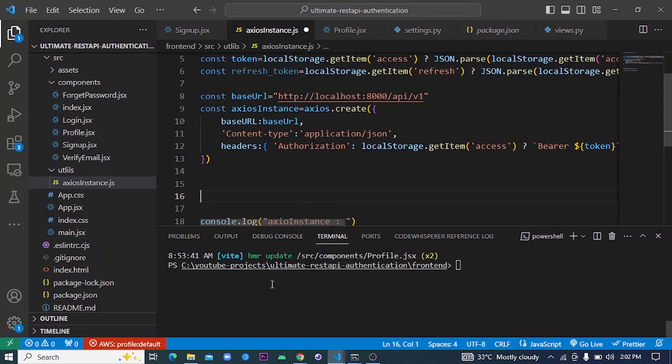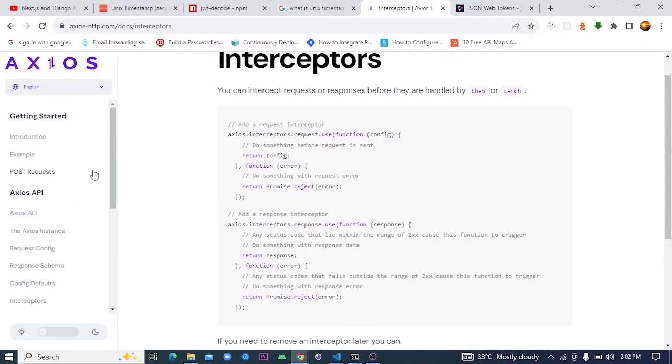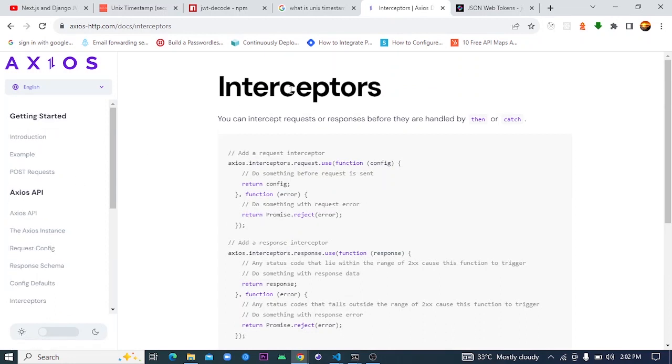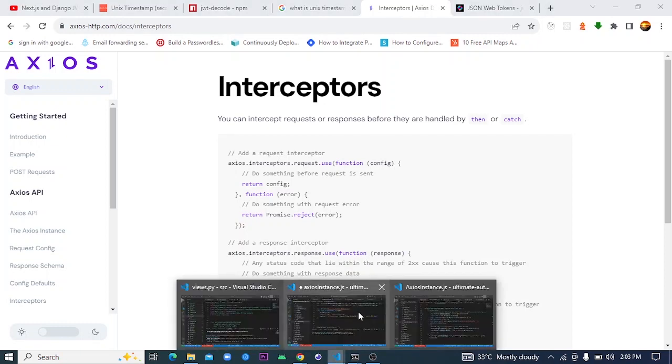If you go over to the Axios documentation, you see along the docs, click on the interceptor. They show us two ways we can intercept requests or responses before they are completed. So this is an example of intercepting your request, doing something before the request is sent. And the same for response also. If you want to do something before the response is completed, this is how you can do it with Axios. So this is what we are going to be using. All right, so let's go back to our code.